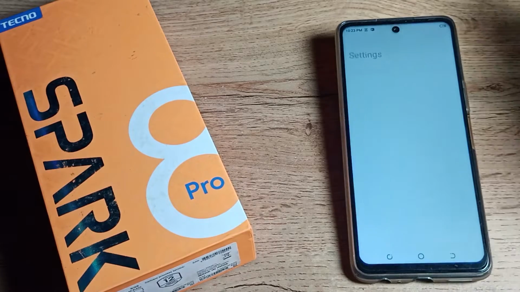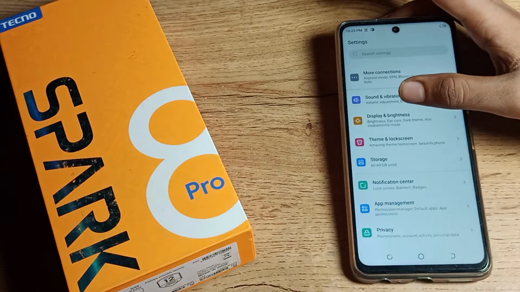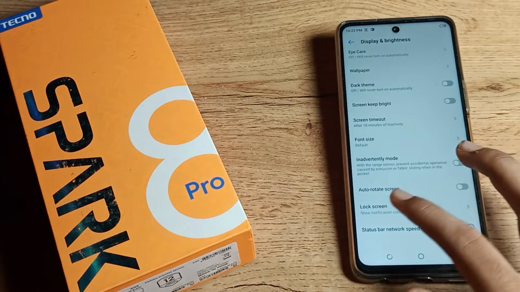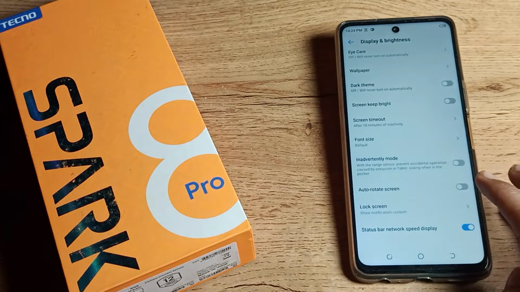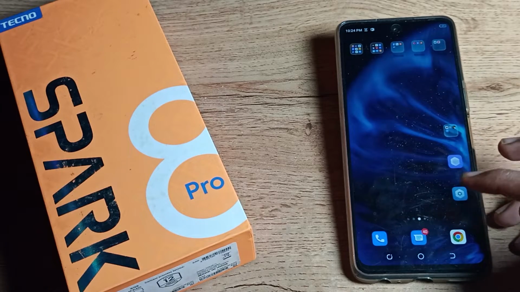First of all guys, open your phone settings in your Tecno phone and scroll. Friends, you can see your display and brightness setting. Tap here and again scroll. Auto screen, you can see. So we will enable it from this right side. So guys, our auto screen will be enabled. And guys, how can you use it?